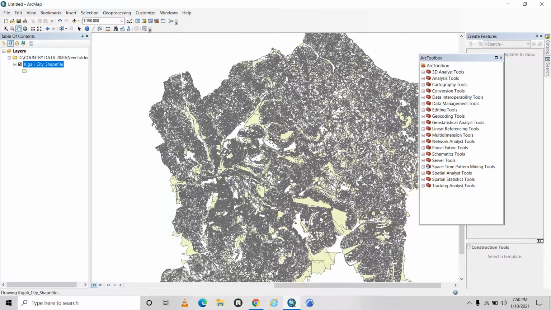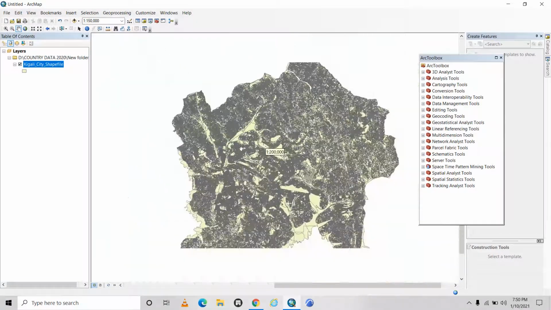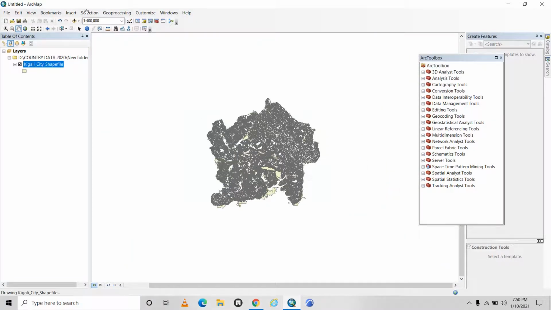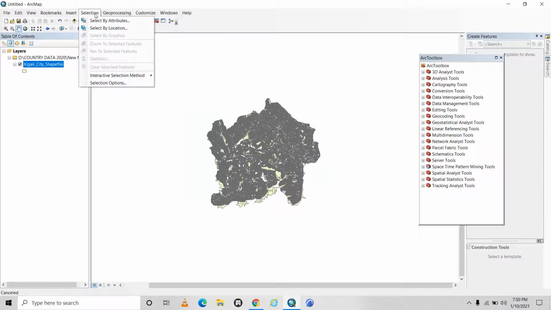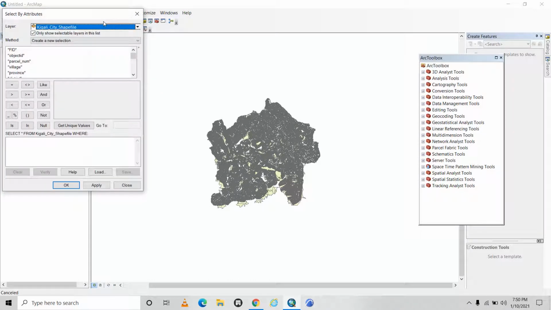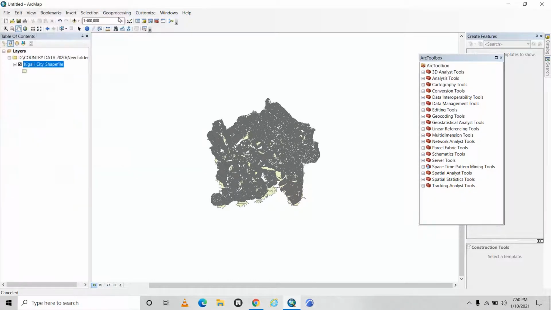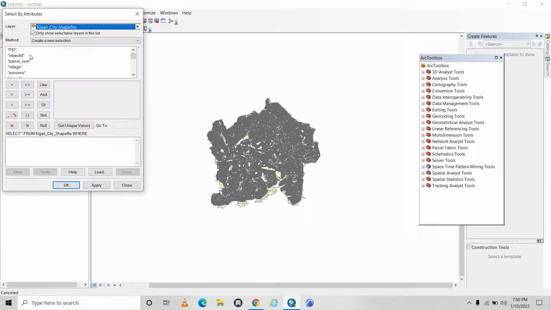So once you open the shapefile of the parcels in Kigali, you just go to selection. We are going to select a given plot number or UPI. So you go to select by attribute. Hope you saw that one. You go to selection, select by attribute, and then you will click on.